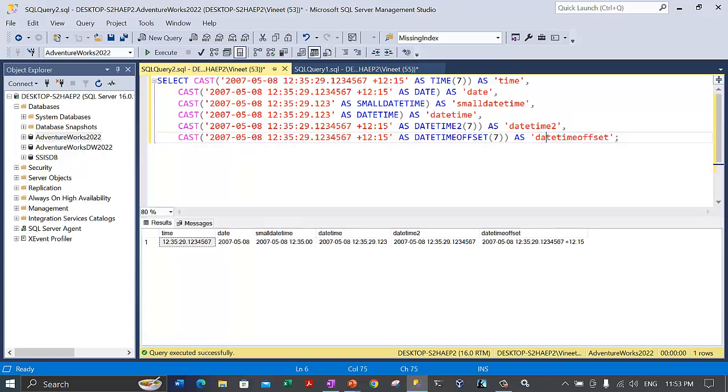If this string literal converts to a time 7 data type, the time portion is preserved along with the fractional part, which is 7 digits. It is preserved, whereas the offset information is not preserved. When we convert the same string literal to a date type, only the date is preserved.